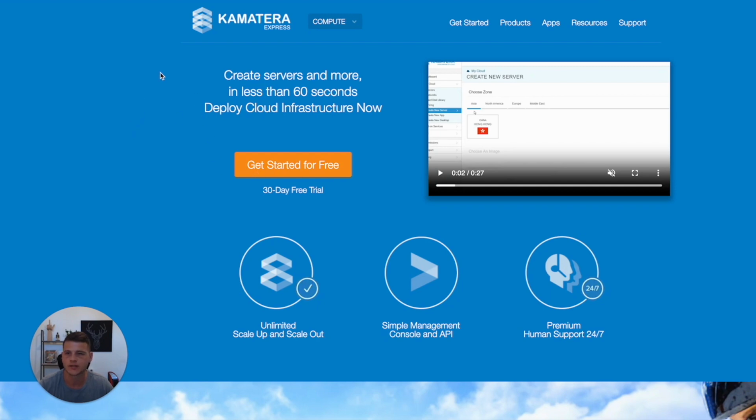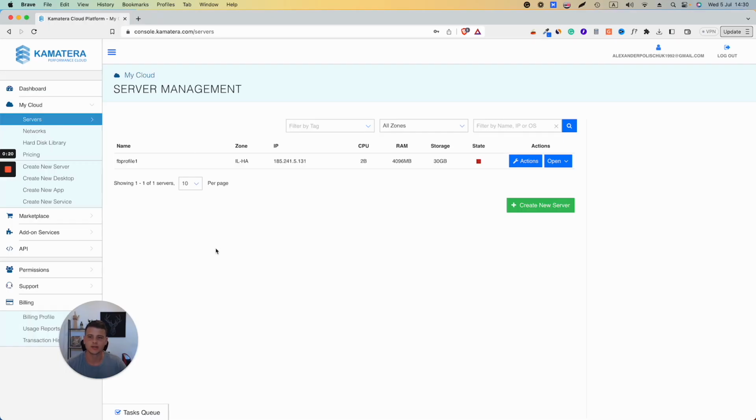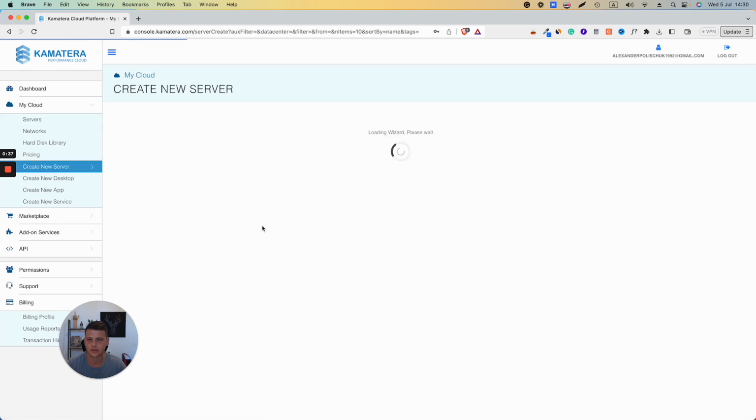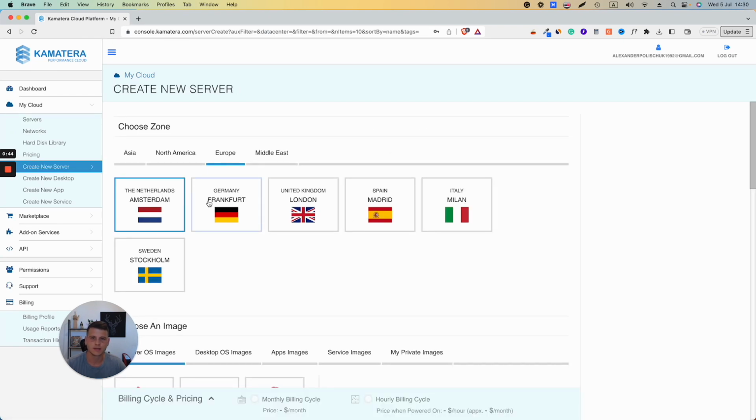Just click over here, get started for free, and then you will be taken to a dashboard that will look something like that. I will just touch on what's most important, and that's the server section. So to be able to create our first server, all you have to do is click on this green button, create new server, and then select your region.